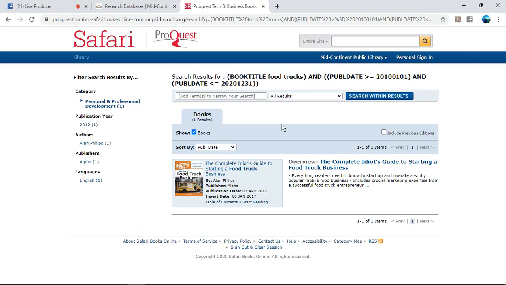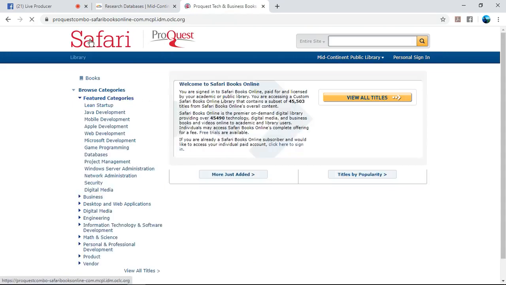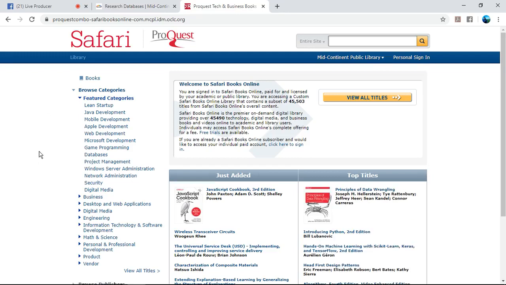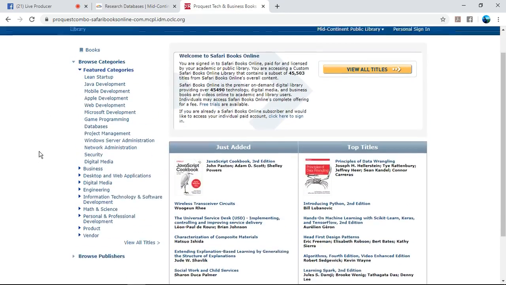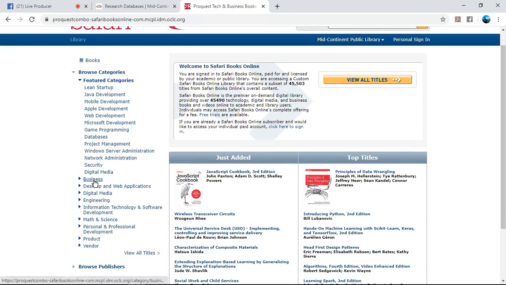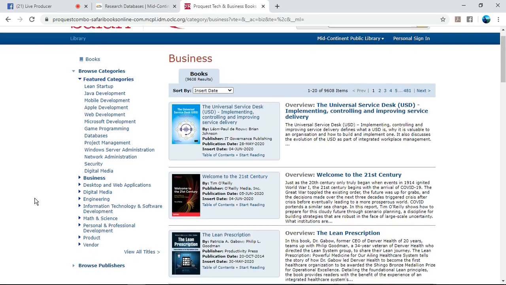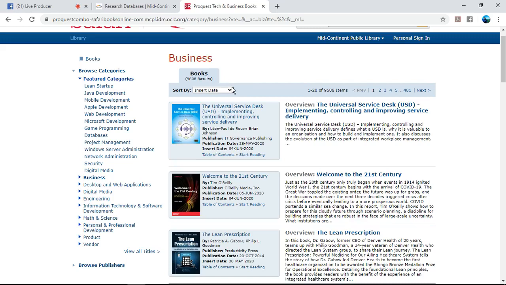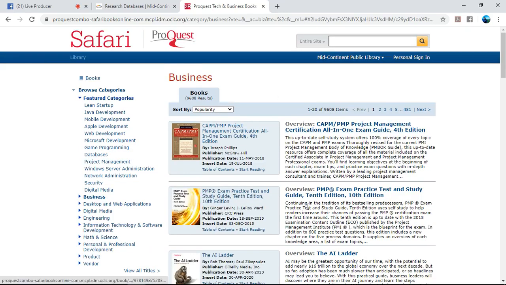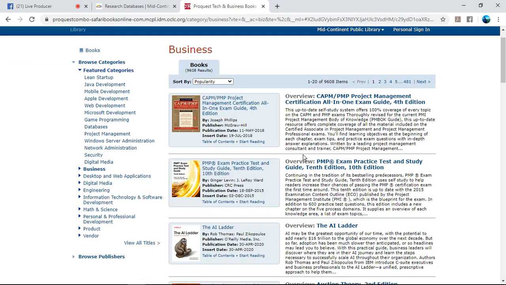So that is the quick and dirty introduction to Safari Business Books. If you want to get back to the home page, you can just click Safari up at the top. I would definitely encourage you to look at not only the business books, but some of these other topics as well. The other neat thing that they have is this ability to search by popularity. So if you go into the business section and then click on popularity, you can sort based on what is most interesting to other people.